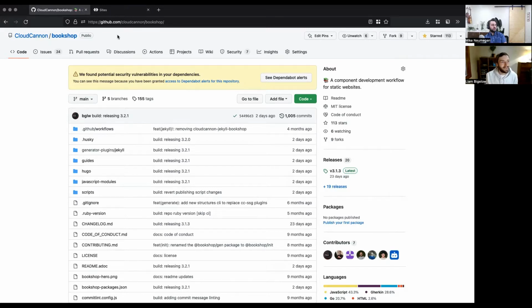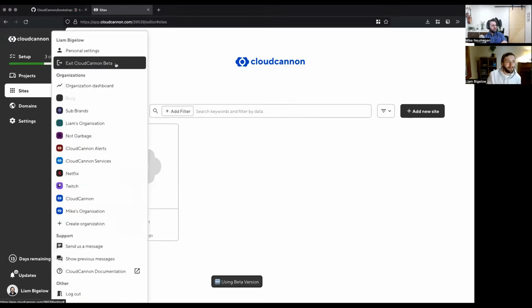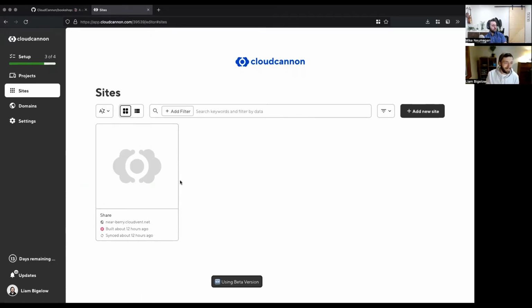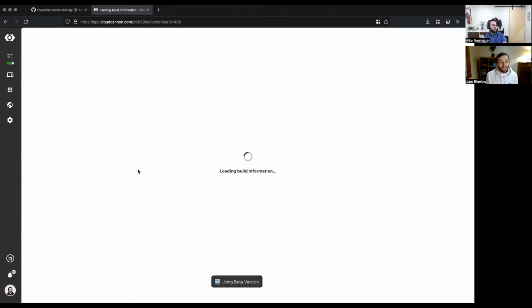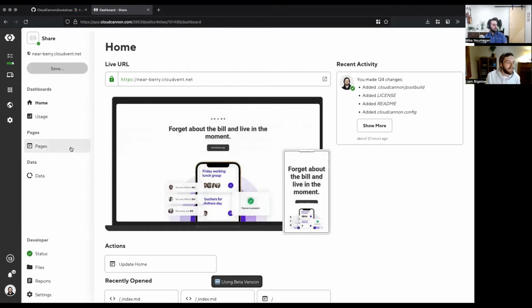So to show you the rough direction that we're heading, I'm going to show you our new share template on Hugo. If you're on CloudCannon, you can come in and spin this up as long as you're on the CloudCannon beta. If you're not on the CloudCannon beta, you can go down to your user account and move to the CloudCannon beta. This template uses some new features that we've got, so it's only available there for now.